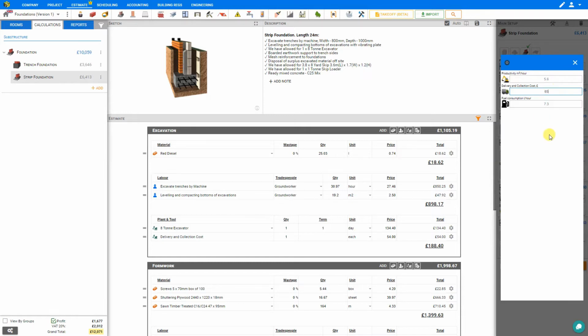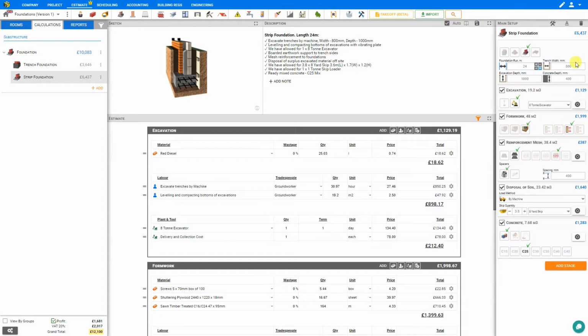When we change this in the settings, we'll see that our delivery and collection cost is updated here in the estimate to £78. The difference between the 78 and the 65 is our profit markup. If we deselect the profit, we'll see that the cost of delivery and collection reverts back to £65 as we have it set here in our settings. So let's be sure to include our profit markup, and we can close the settings panel here for our excavator.